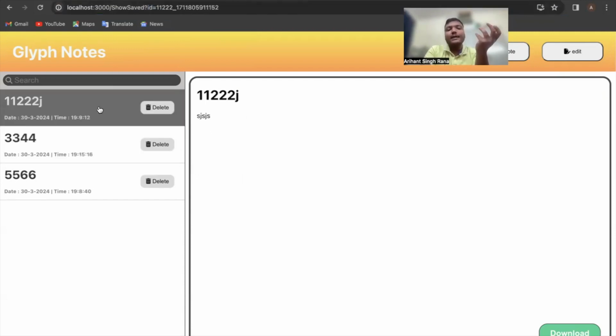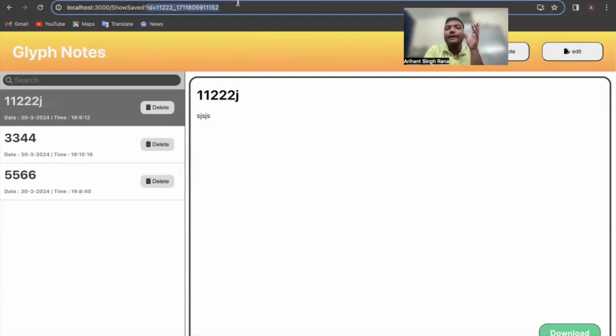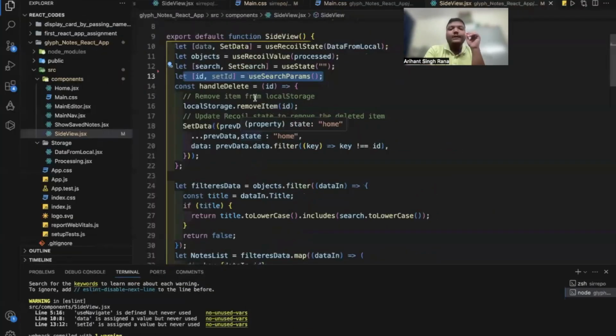If I click on this, then it would change the URL path, and my read mode would detect that change in the URL path using the useEffect. I'll explain that also. It would then render the current saved node by extracting the ID from the query param ID. So that is why I'm using my search param over here.